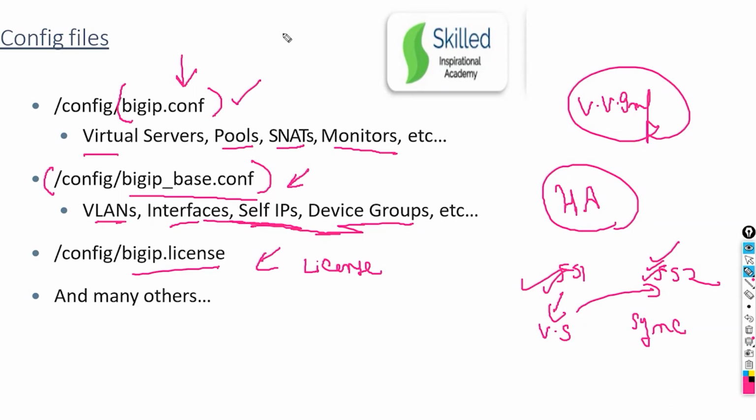Even when you take a backup, guys, when we talk about backup, a UCS backup is a combination of these files. When we take a backup of the whole box, it will take all this configuration. Very, very important, guys. So you should know at least these things when we talk about backups. And you should know CLI. So these are all parts of your CLI configurations.